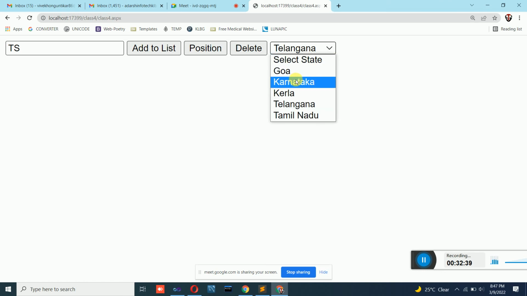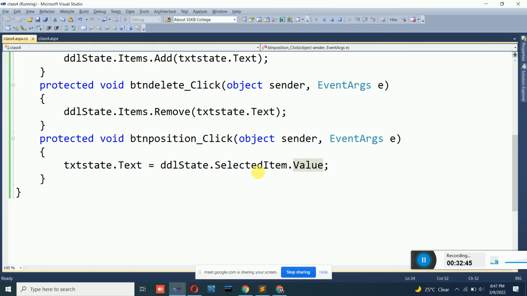So whenever you require the value property of that particular state or drop down list item, within the selected item property we give the value property in this.